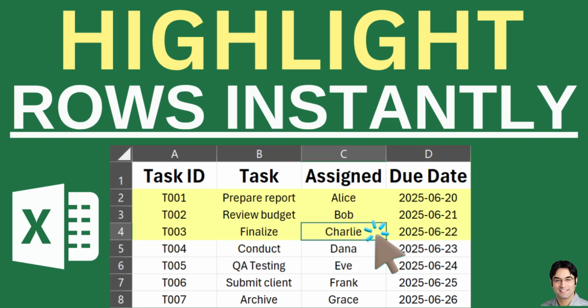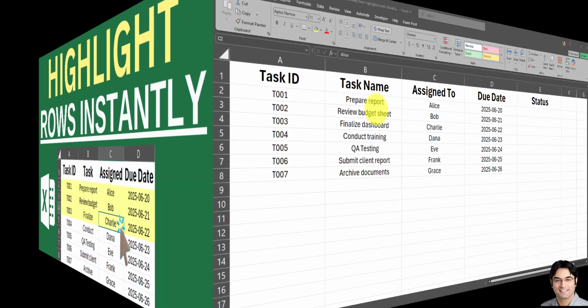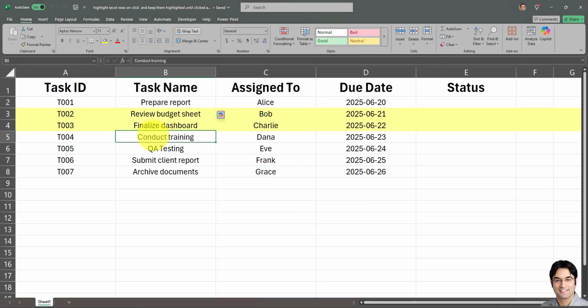In this video, I'll show you how to use a simple VBA code to highlight tasks by just clicking on them, just like I'm doing right now. No checkboxes, no dropdowns, just fast visual tracking. This is great for productivity and also visually marking progress.